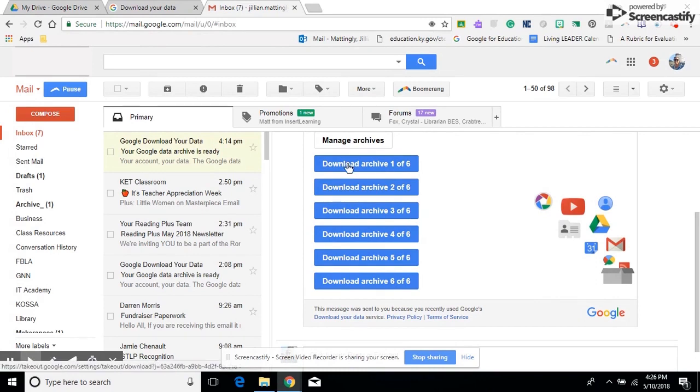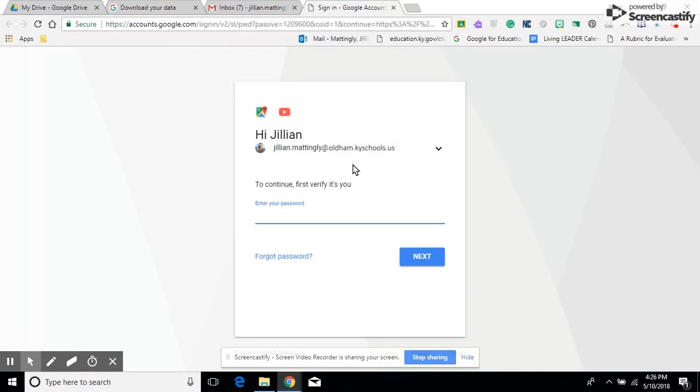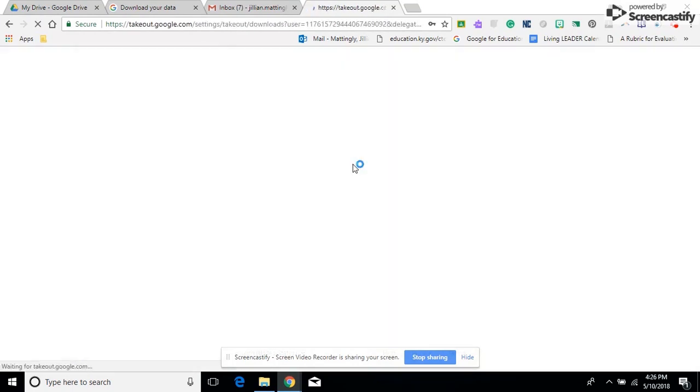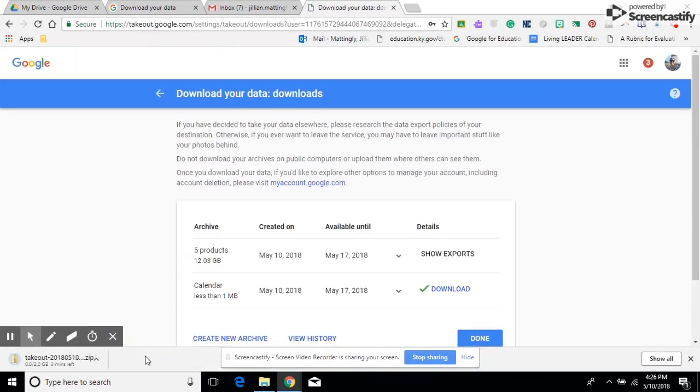So once you click on Download Archive, it wants you to verify that, yes, this is you trying to download your data. And then you'll see down here at the bottom, your zipped folder begins its download process.